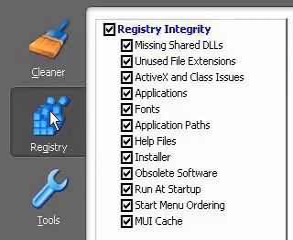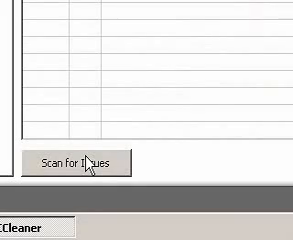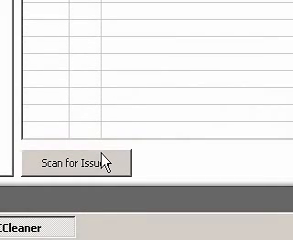And there's also a registry cleaner, and again you can just say scan for issues, and then it's going to scan your registry. You can just say fix or repair or whatever. And it may ask if you want to create a registry backup or not. I don't think you really have to. I never created one, but you can if you want.